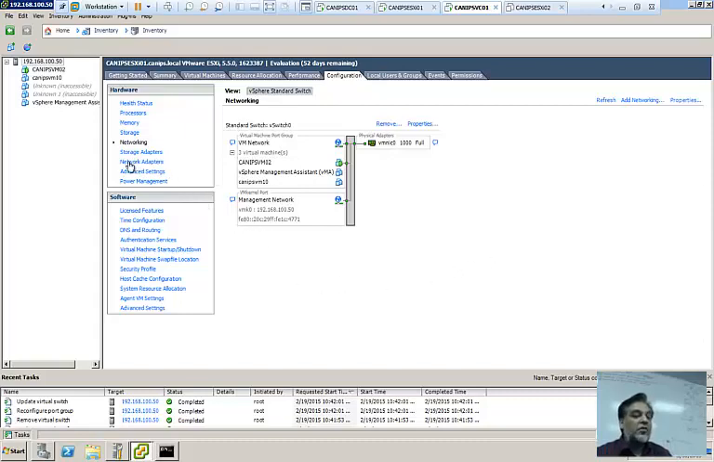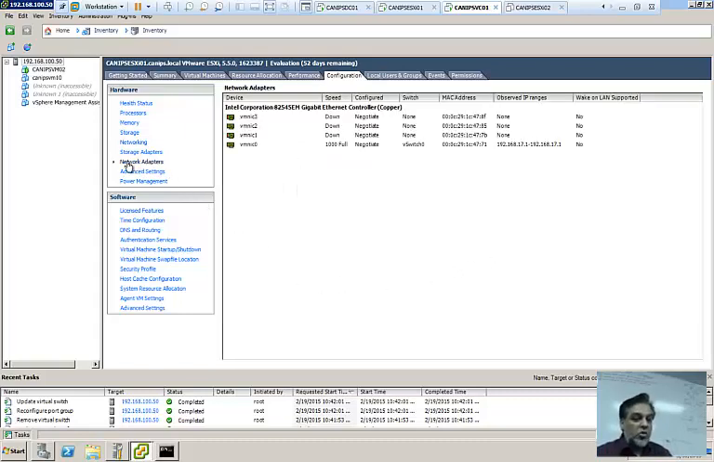The card is added from network adapters. So if you go to network adapters, here I see 4 network cards. Why? Because on this host, I have these 4 network cards. So again, the same thing, all of you have one network card.